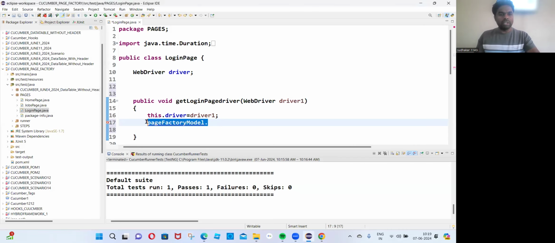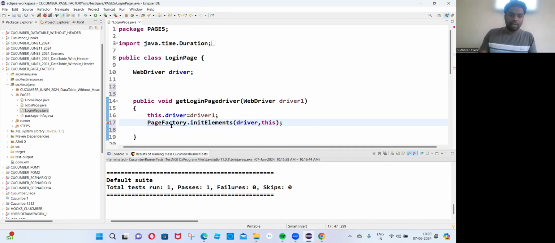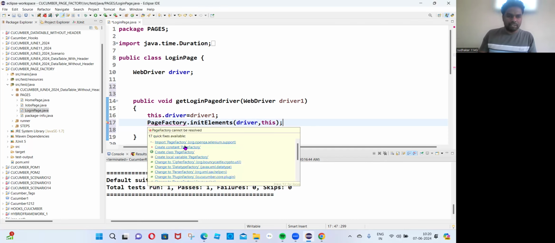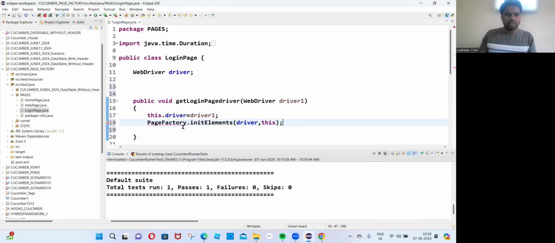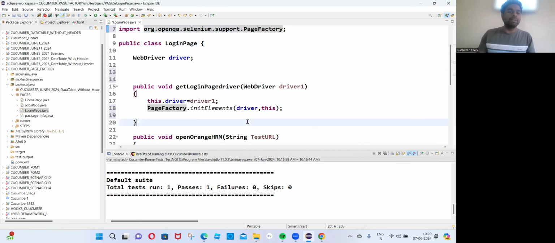So now what I'm doing is PageFactory.initElements(driver, this). Understood everyone? This is the only line I have added. And I'm importing this PageFactory, so import PageFactory. This is the supporting library that got added here. Got the point? So PageFactory.initElements(driver, this) is the supporting line that got added.